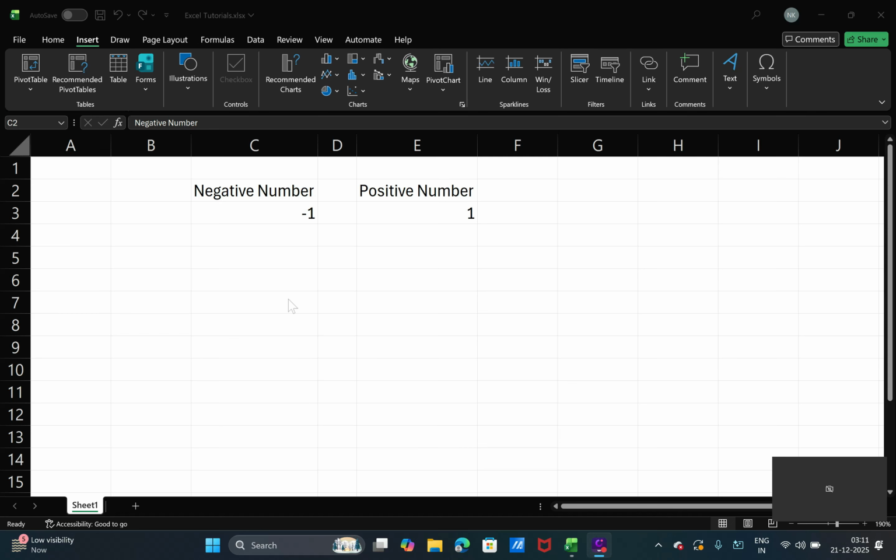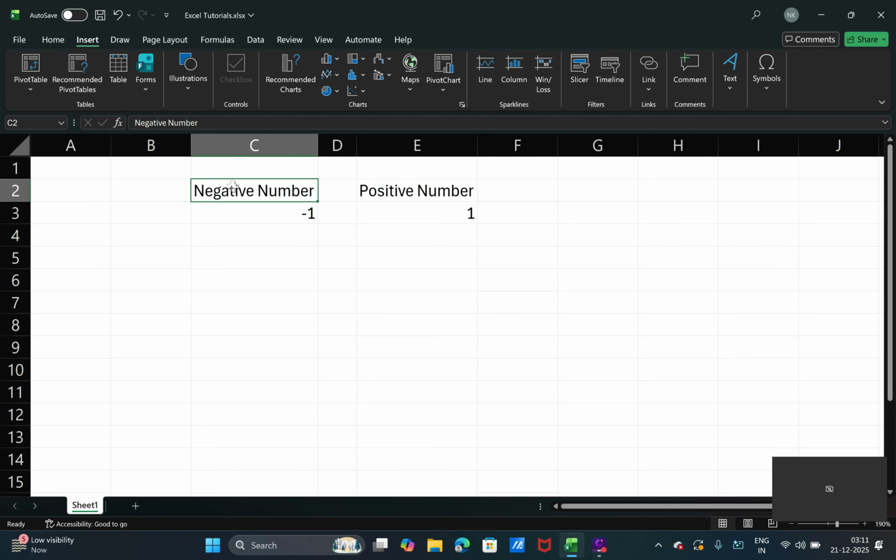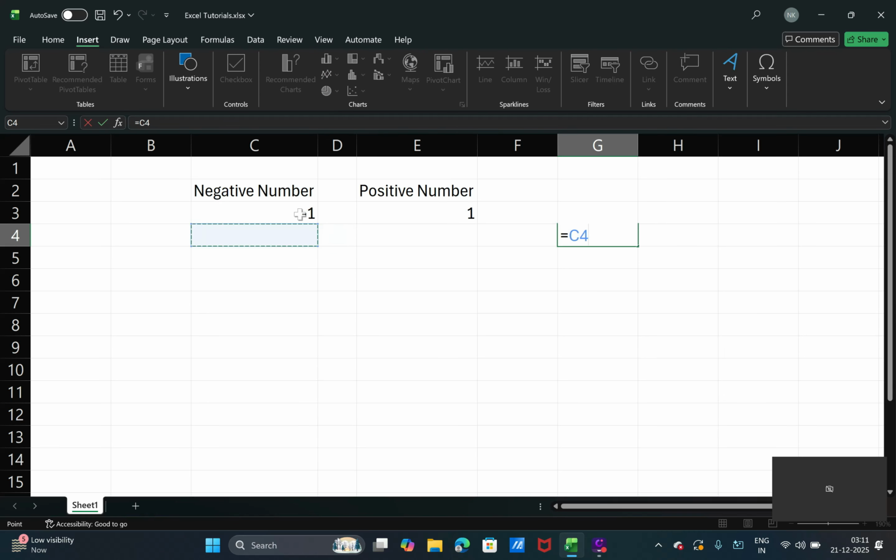In today's video, we will learn the power of the ABS formula. So if you can see on my screen, in cell C3 I have a negative number, and in cell E3 I have a positive number. I need an output after doing the addition of both numbers as 2. If I am doing an addition of C3 plus E3, I'm getting a 0.